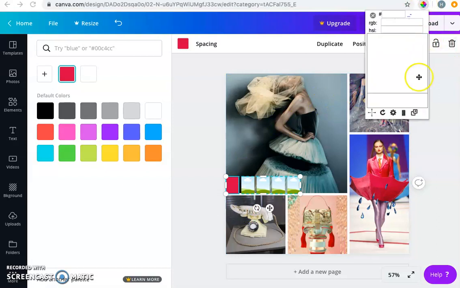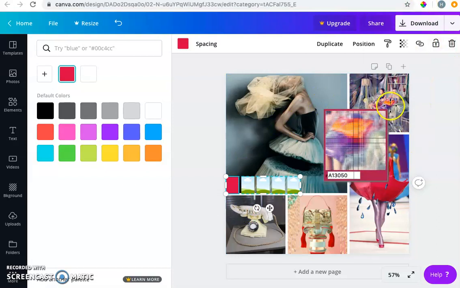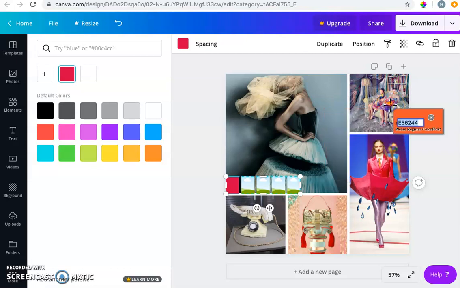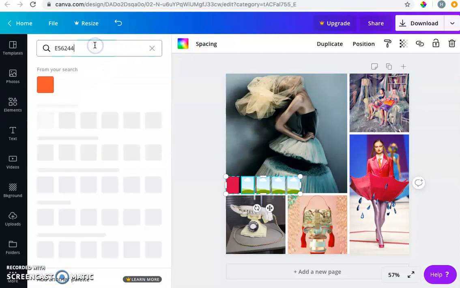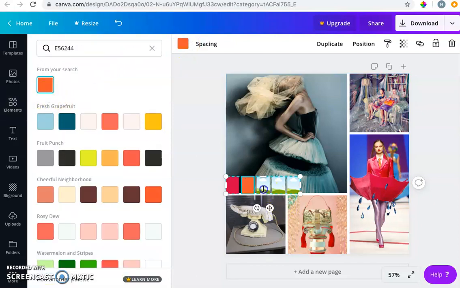So I'm going to go for maybe an orange next. I'm going to grab this orange from this handbag. Maybe a little bit brighter. That looks good. Okay, copy that. Then again, click the second square. Click that rainbow color portion up at top. Paste in my color. Got that.